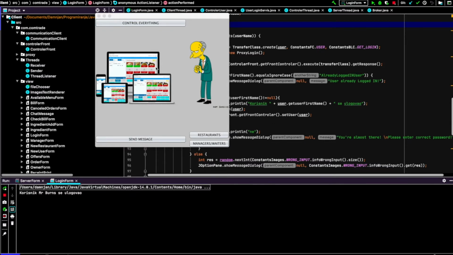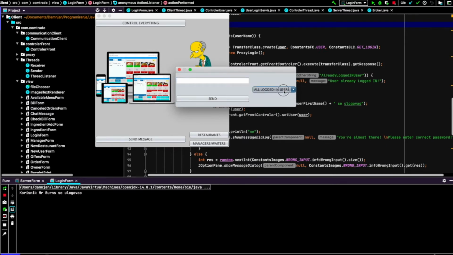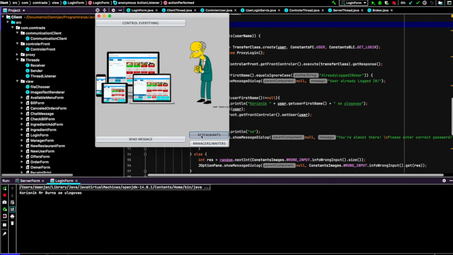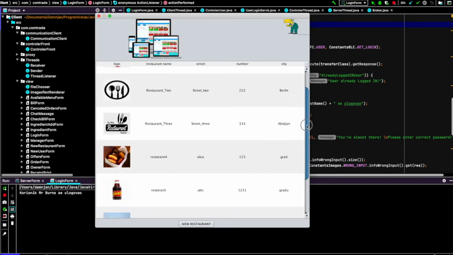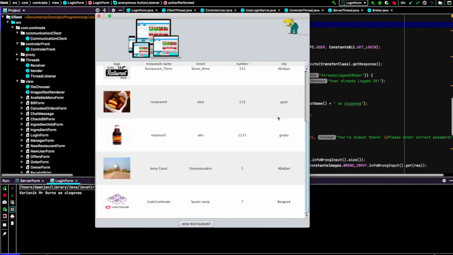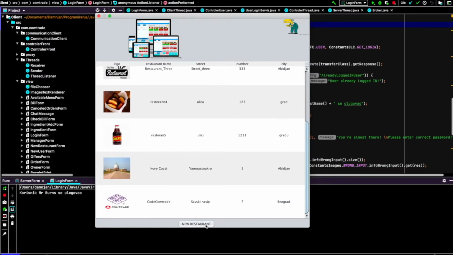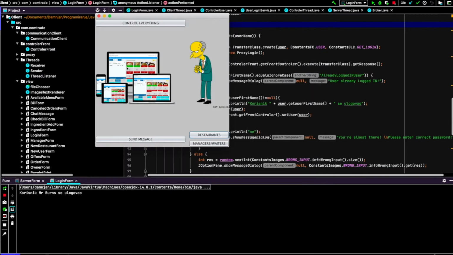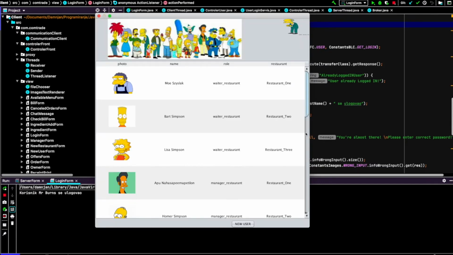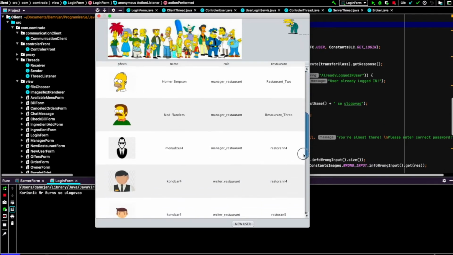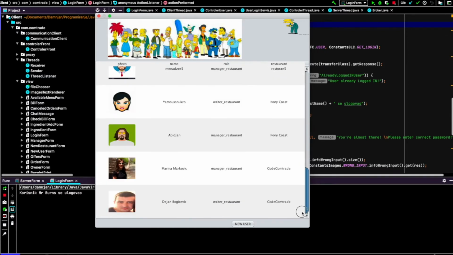Also, the owner has the ability to send a message to all the employees or the ones who are currently logged in. He has the ability to see all the restaurants he has. There are several restaurants already in his ownership. He has the ability to enter a new restaurant, and he has the ability to see all the employees in his restaurant.